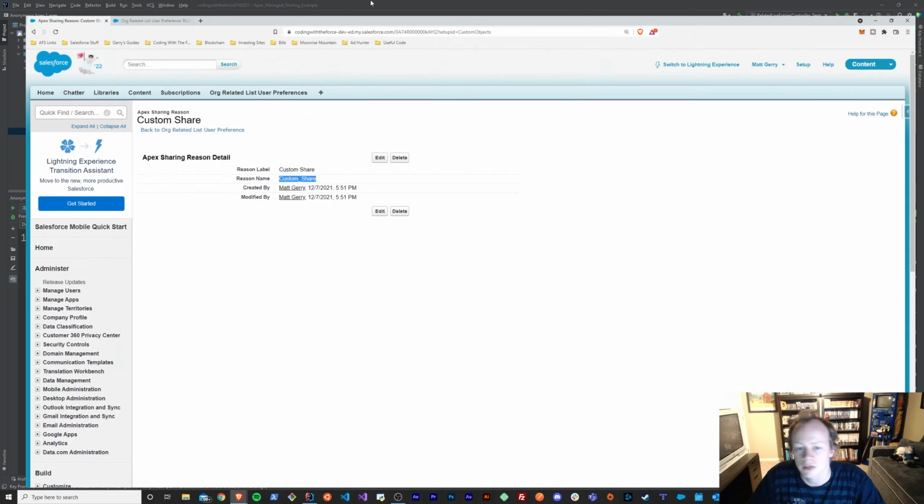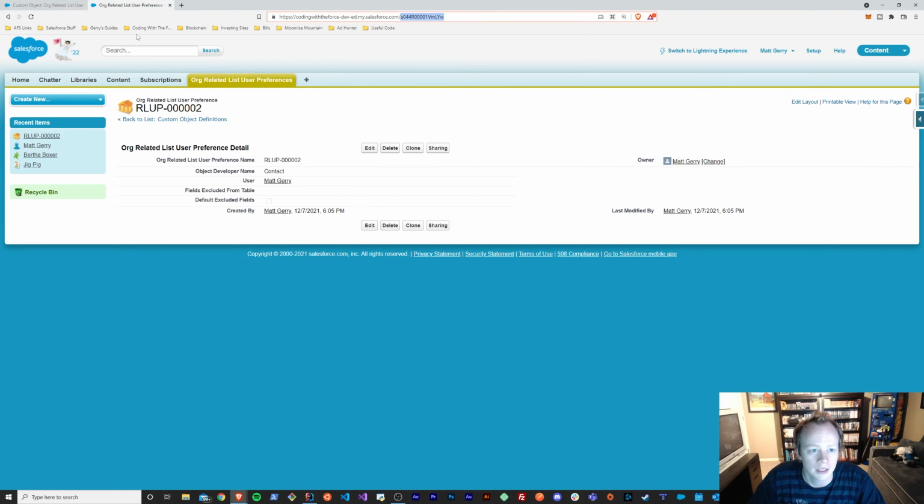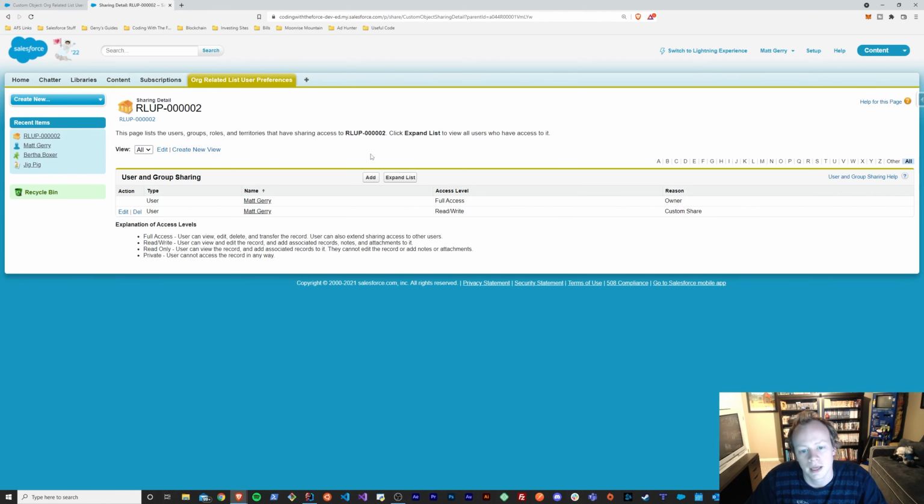And if we come back over here to the record that we created together, we can now click on this sharing button, which used to only be available in Classic, but now is actually available in Lightning as of last release, I think. And we can see that we do indeed have a custom share built for us, or an Apex managed share, where we have that reason of custom share there, right? Which is awesome, pretty cool. We've got that created.